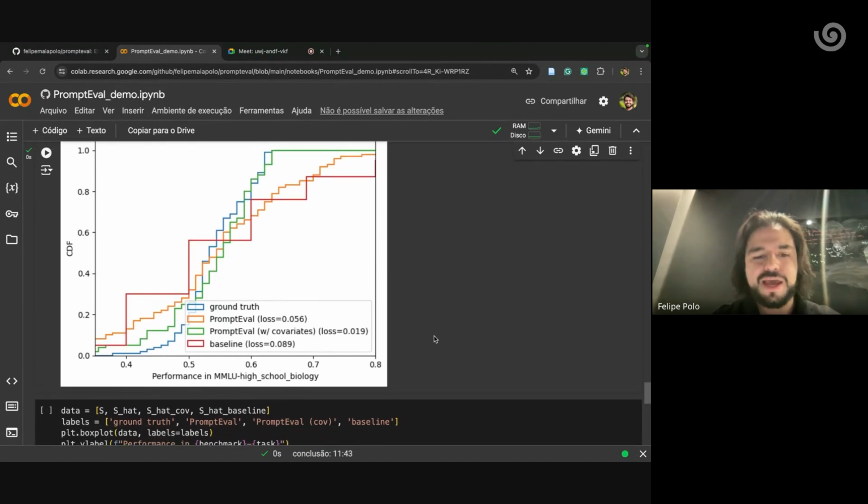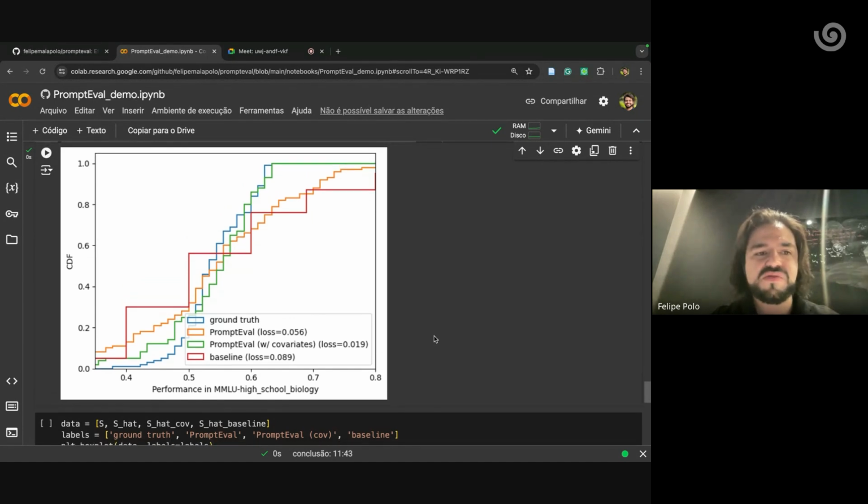Just a comment about these plots that I said I would make later. This is basically just a measure of distance between the curves and the ground truth. For those familiar with optimal transport, this is just the Wasserstein distance between the blue distribution and the other empirical distributions that are our estimates. So we see that our method, PromptEval with covariates, is much closer to the blue curve when we compare with other possibilities.